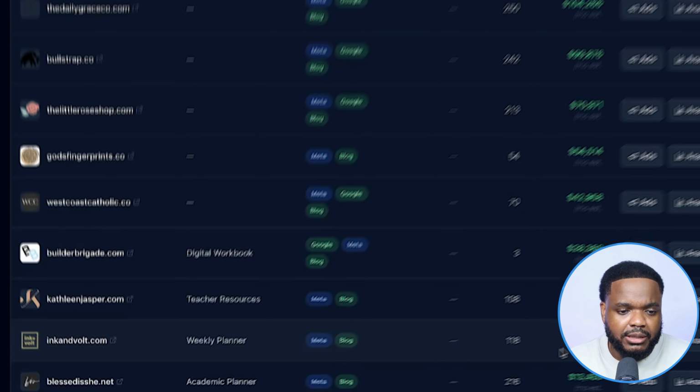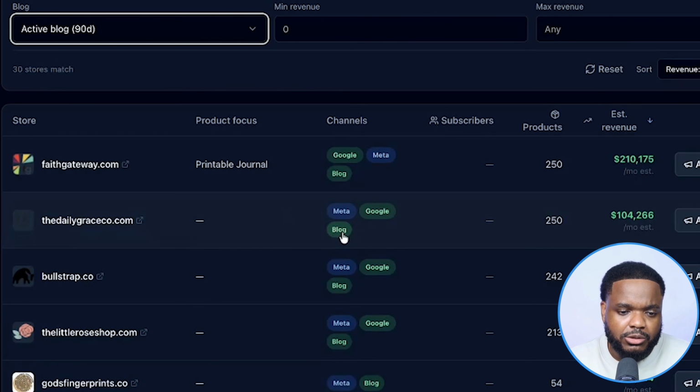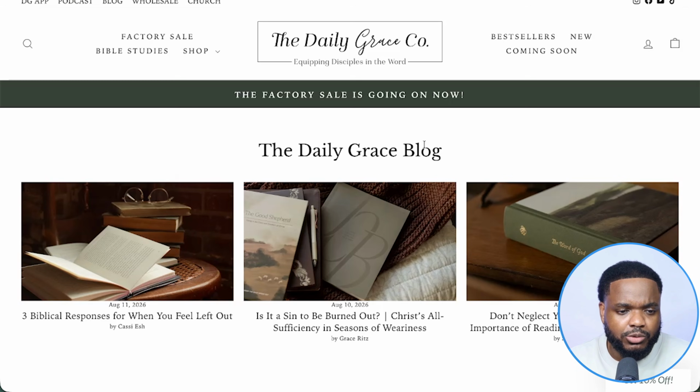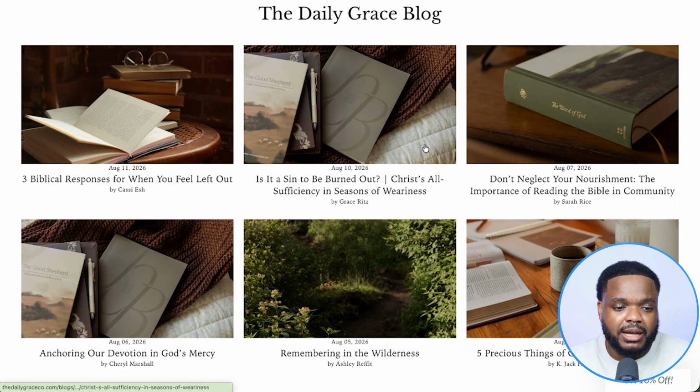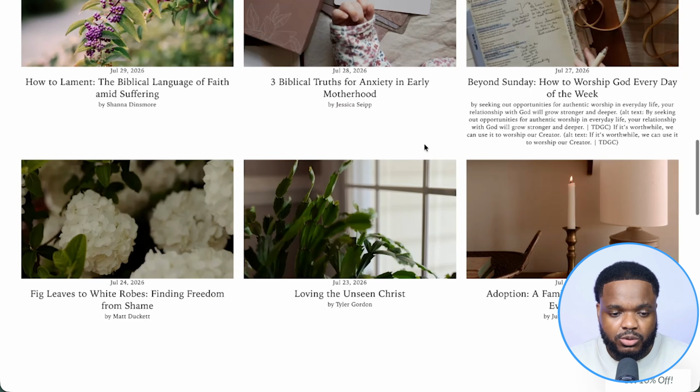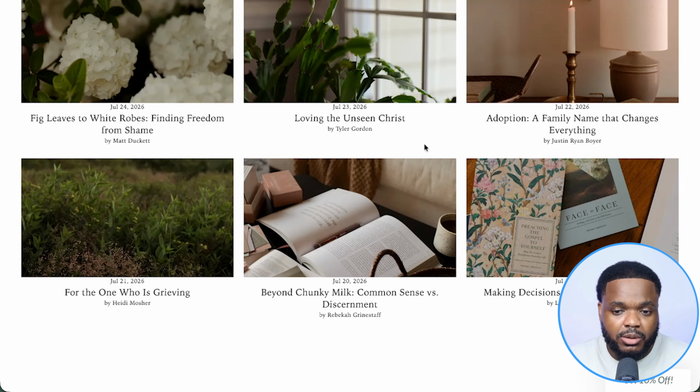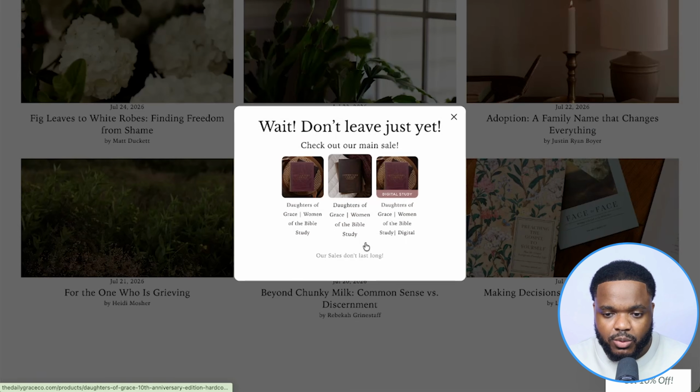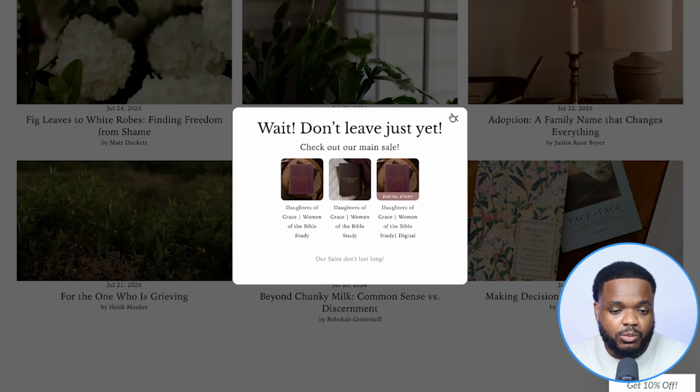For example, there's this site over here. If I just click into the blog link, this site is posting a brand new article, I would say every other day. This is basically how it's going to look. Articles that don't need to be written by a human, but yet because they've structured it in a good way, they're going to be able to benefit from organic traffic.